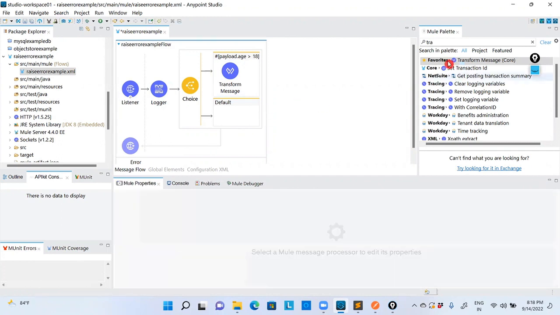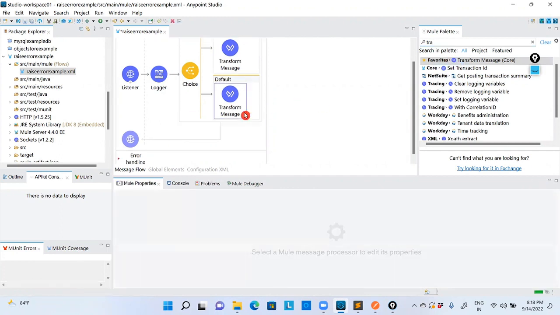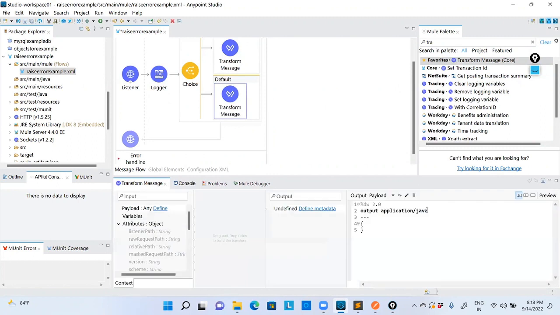For example, if this failed, then what is your intention? You need to display some message like this one, right? That is the normal one. Message: not eligible to vote. So this is the normal one. Generally, we try to execute like this, right? Let me execute this one.